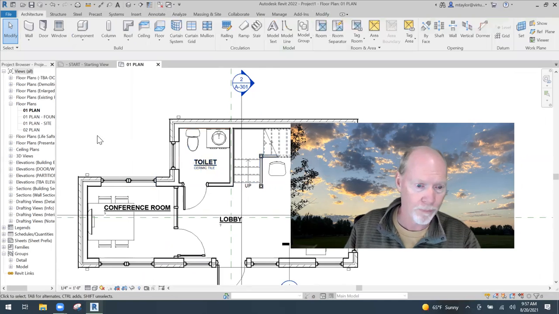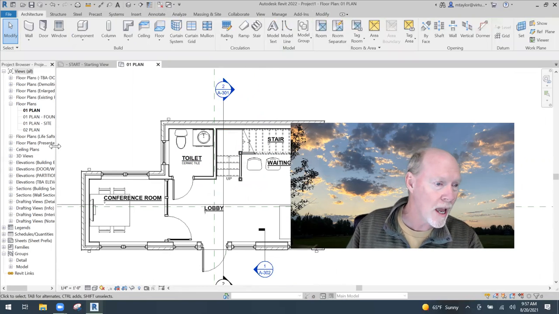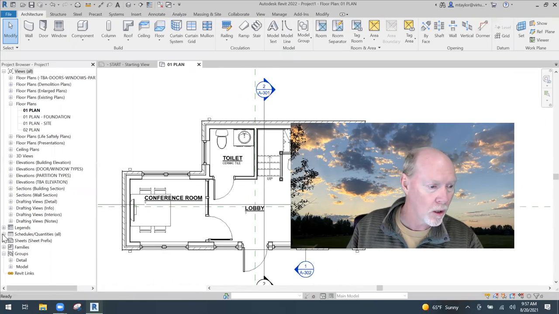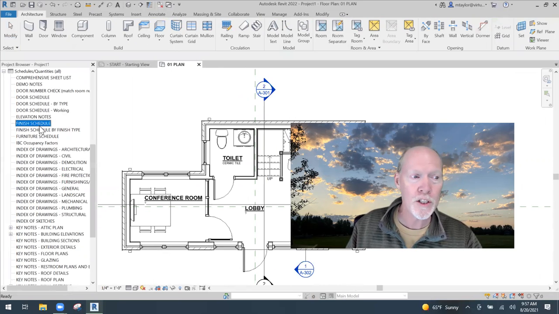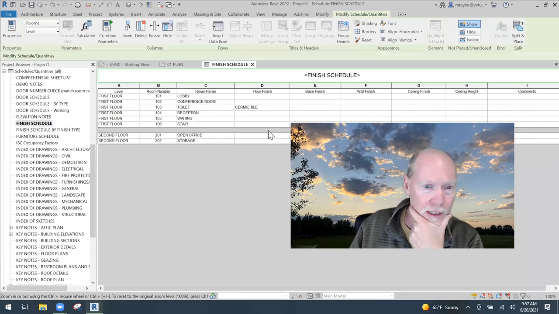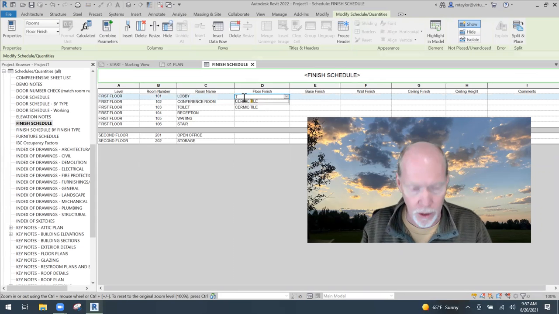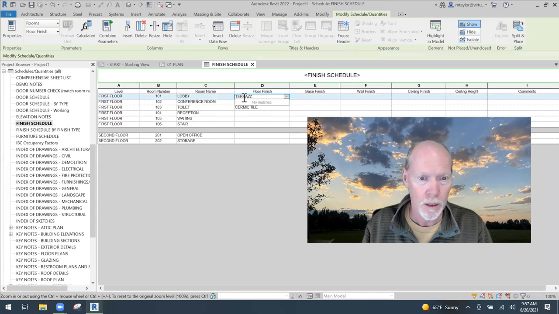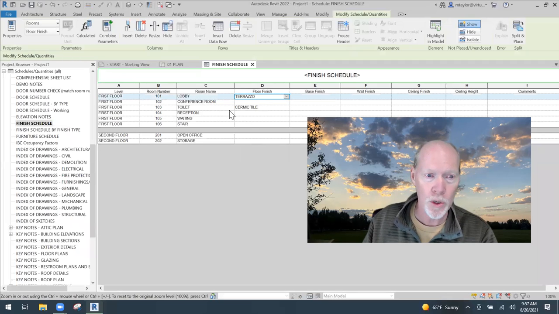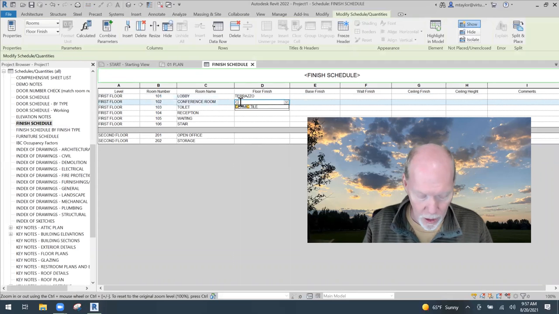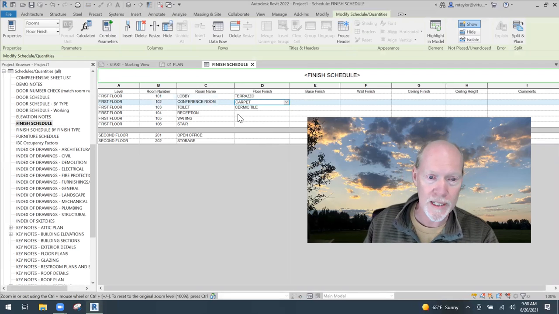That's one way. Or if you have a schedule for your room, your finish schedule, I'll open that up, take a look at this. My floor finishes are listed next to my name. So I could say, okay, in the lobby, I want terrazzo, okay? If I can remember how to spell it. I want terrazzo. In my conference room, I want carpet. And it just so happens that my reception area, I want carpet there also.